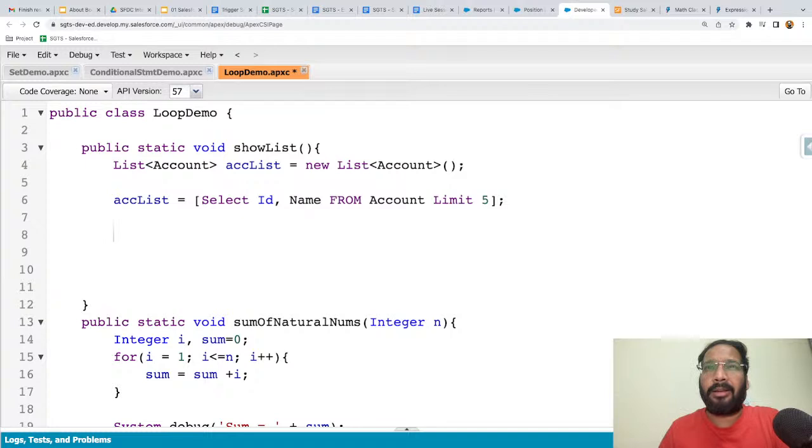It can happen that the Account object has no record. There is no record available under account. So what will happen? ACC list will be null. So before implementing the loop, what do we need to do? We need to apply a null check.